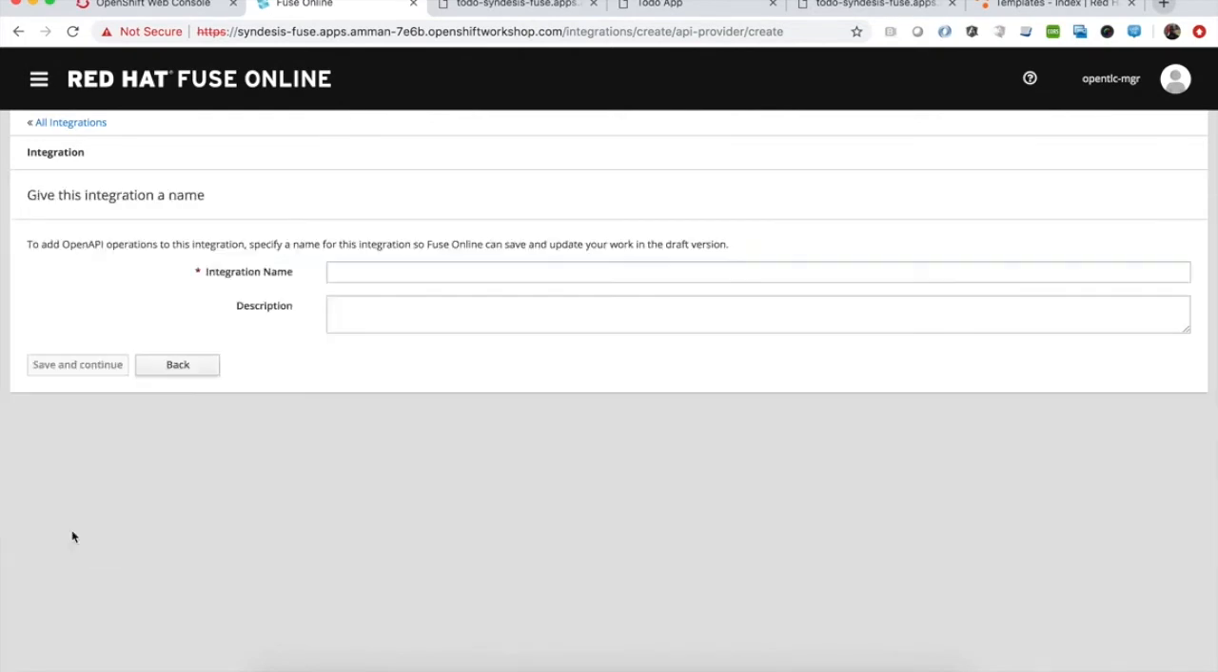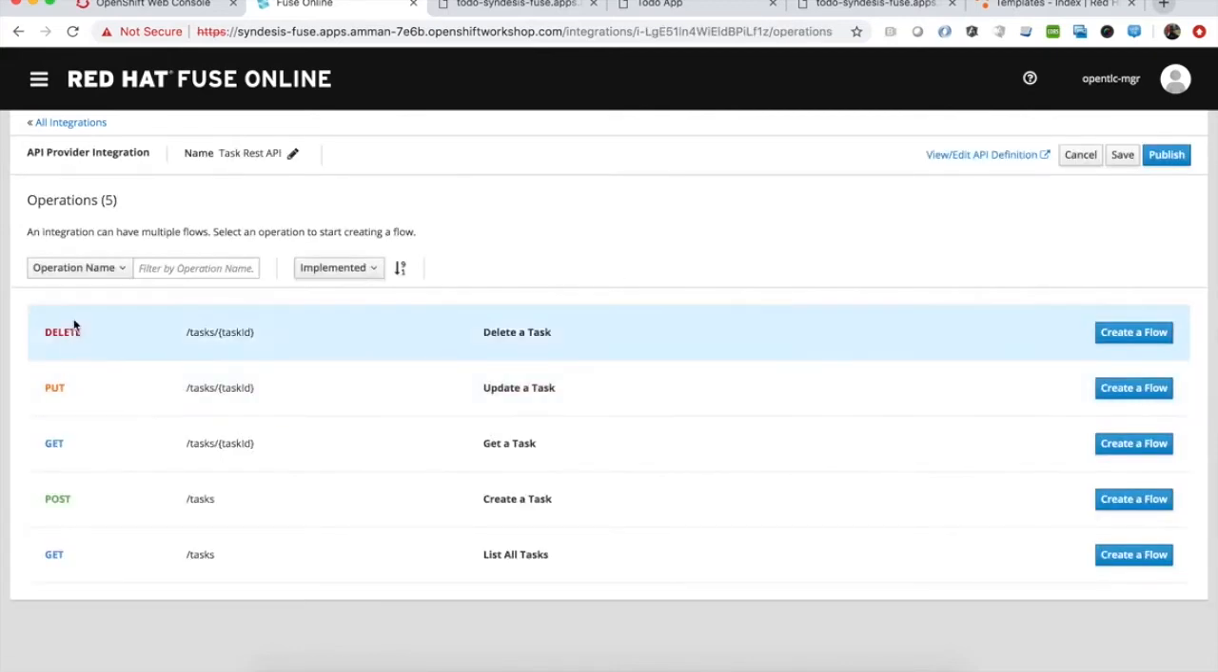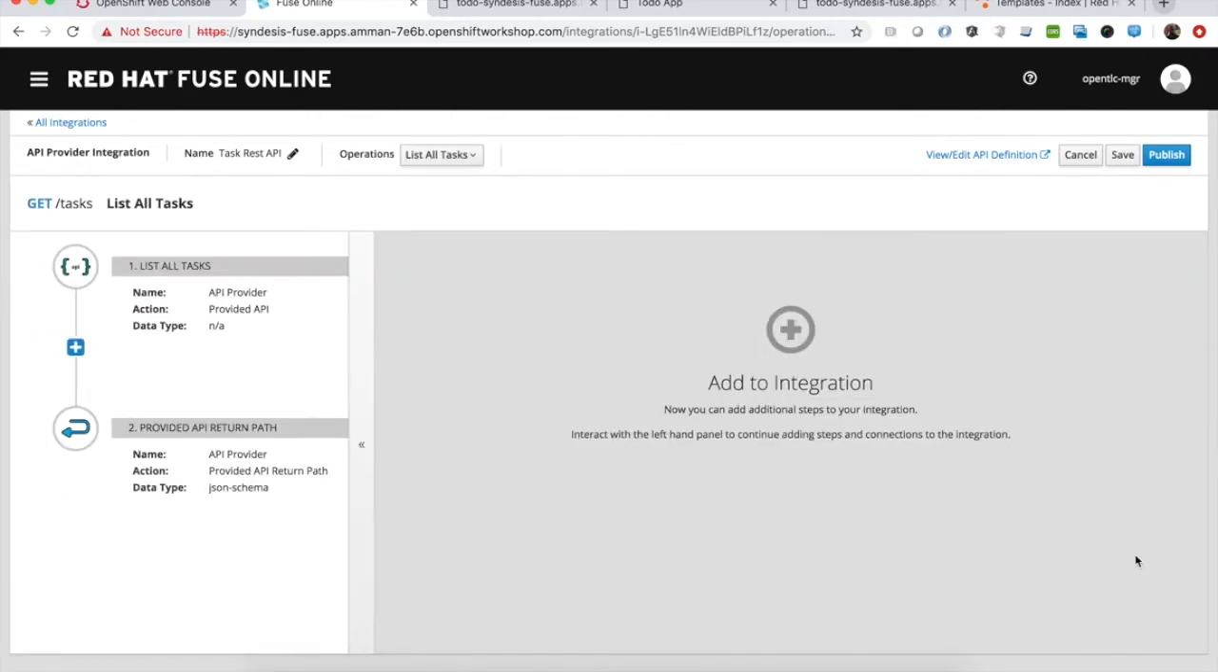We will now save our API and give it a name. At this point, our design is complete and we are ready to start implementing our integration route. Now we need to tell Fuse, once we hit the get task operation, what will be the integration flow. So we will click on create flow, which will bring us to the integration flow editor.